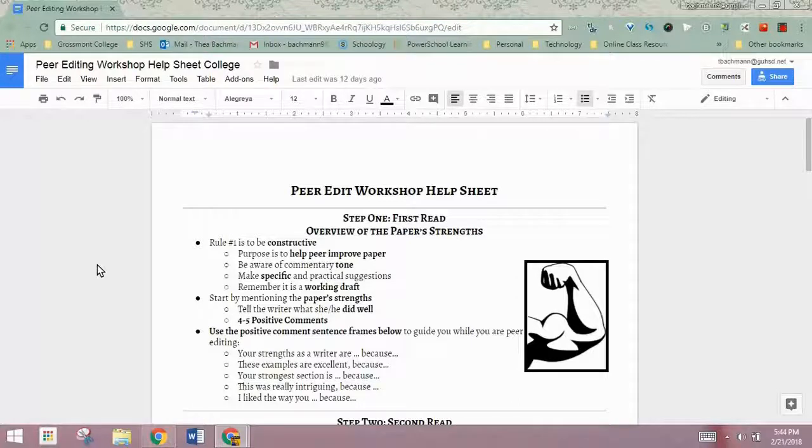So first things first, I want to make sure that you have seen the peer edit workshop help sheet and that you've made a copy of this document. You also have a copy of it in your course reader on page 51, but I feel that it is more useful to have both a printed and a digital version for specifically the digital peer edit.